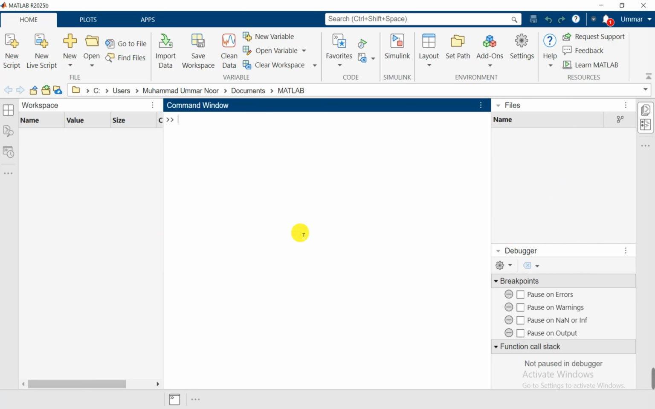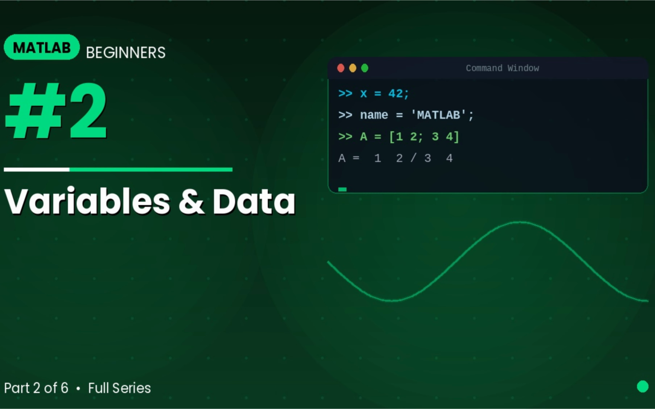So I hope you understand it. This is part one. You now know the full MATLAB interface and have run your first commands in the command window. In part two, we go deeper into variables, data types, and how to store values.